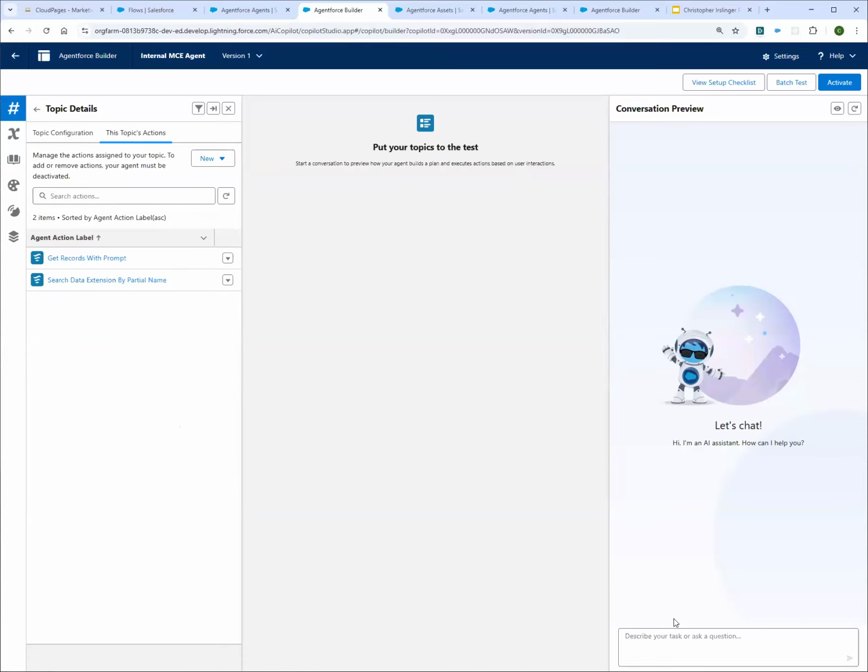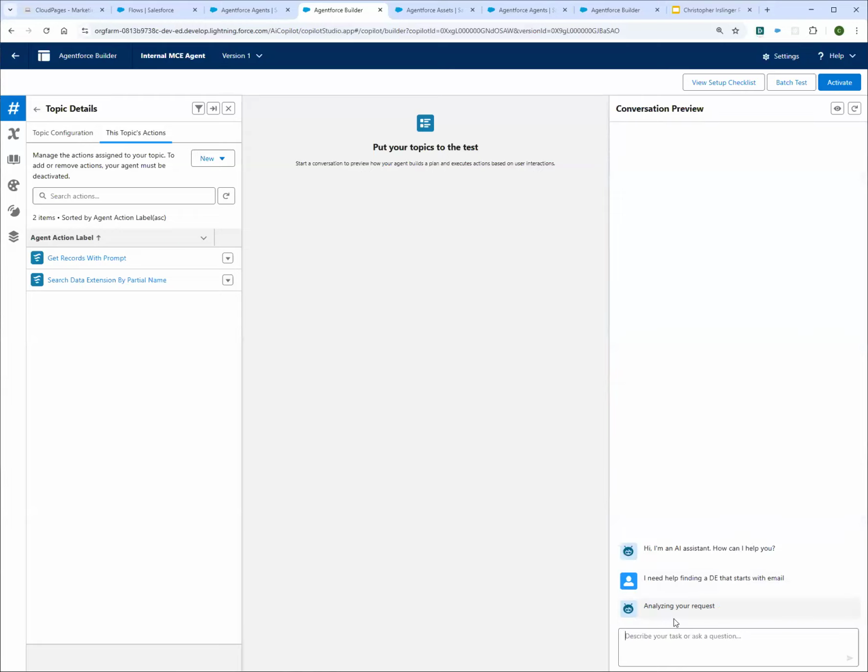And so I can say, find a DE that starts with. Based off of that, it should choose one of the corresponding actions, and the one for search data extension by partial name is what we expect it to use. It's taking a minute to decide what it wants to do. It's taking a little longer. Well, it got confused by DE, but it is asking an extra piece of clarification.